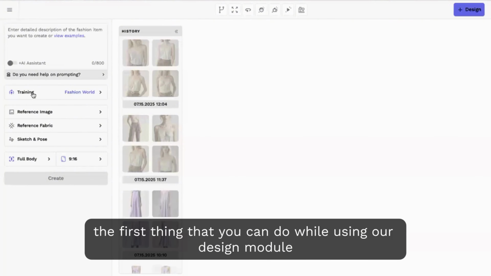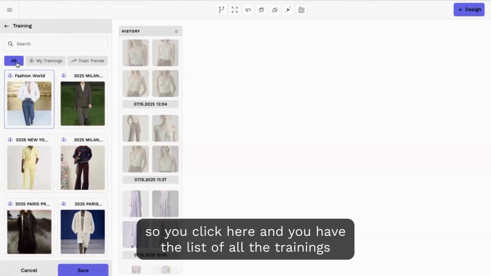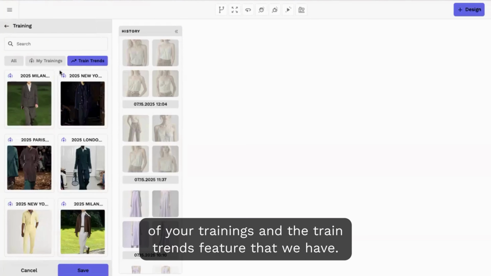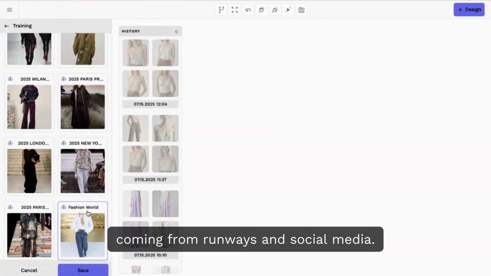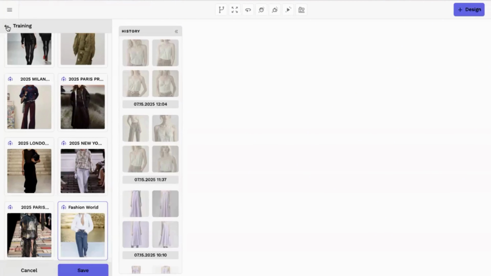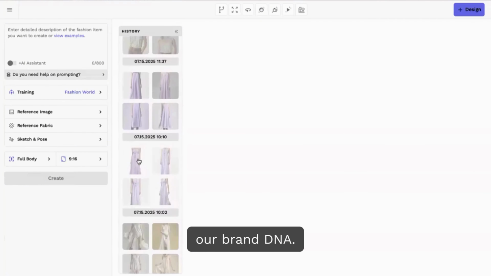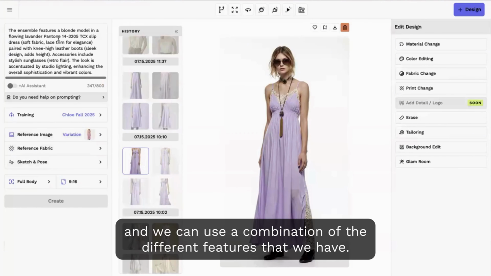So as you can see here, the first thing that you can do while using our design module is to select the training that you want to use. So you click here and you have the list of all your trainings and the trends feature that we have. For example, the fashion world, it's a training that we always update with new information and trends coming from runways and social media. But let's say we really want to see our aesthetic, our brand DNA. We select the training, we click on Save, and we can use a combination of the different features that we have.